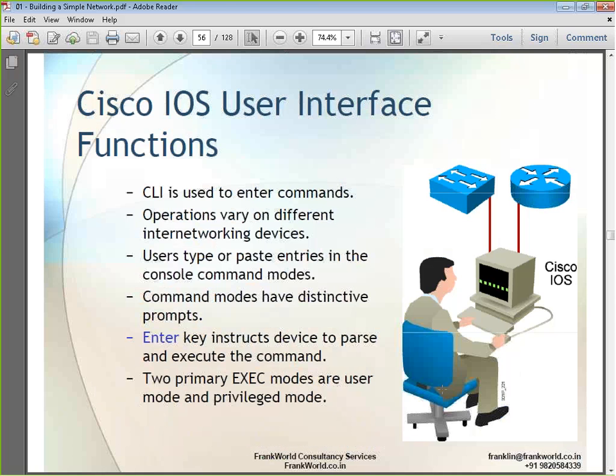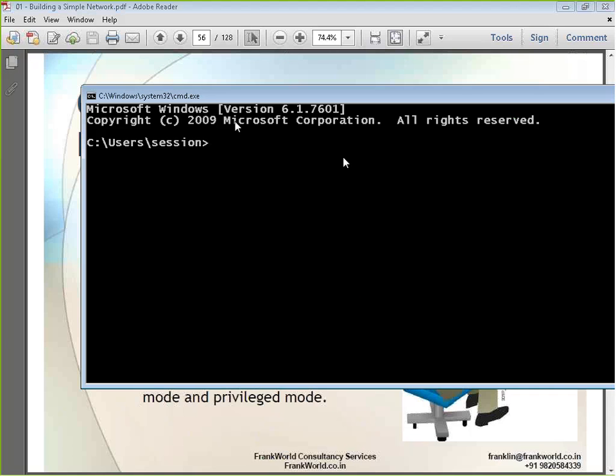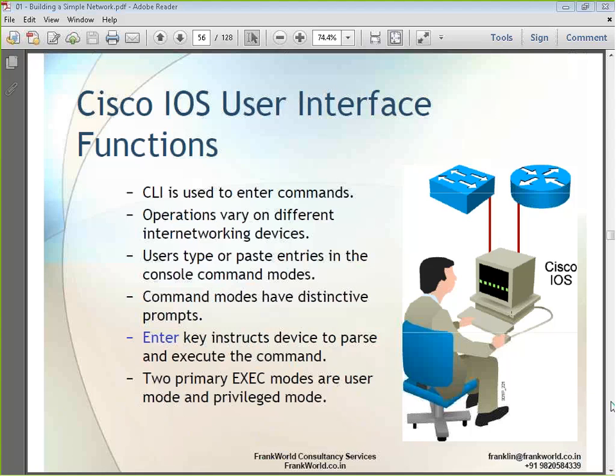Now talking about the IOS user interface. Okay, so typically when I talk about the Cisco IOS, it provides you with a command line interface, also called CLI. Okay, so through the CLI you can configure this particular device. CLI is a text-based interface, like a command prompt. Like in Windows, if I open up a command prompt, you can see this, that's the command prompt of Windows, right? Just like this command prompt, this is all text, right? In a similar manner, you can get hold of a command line interface for a router or a switch.